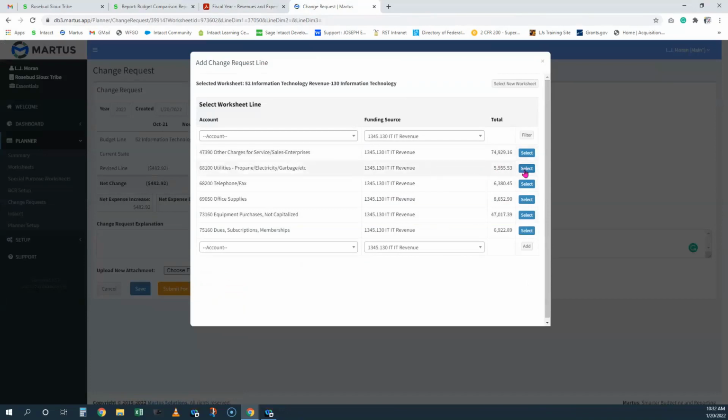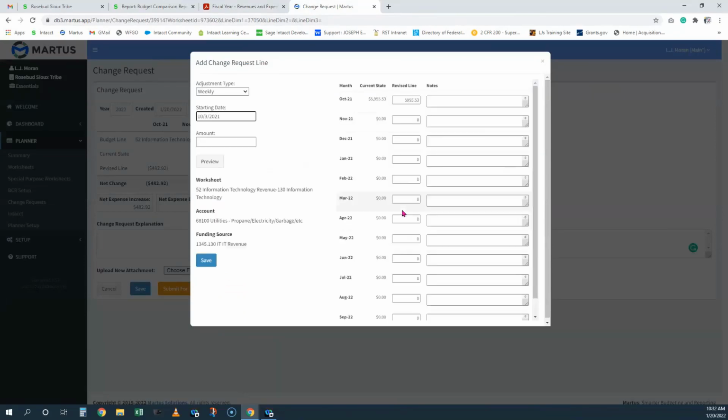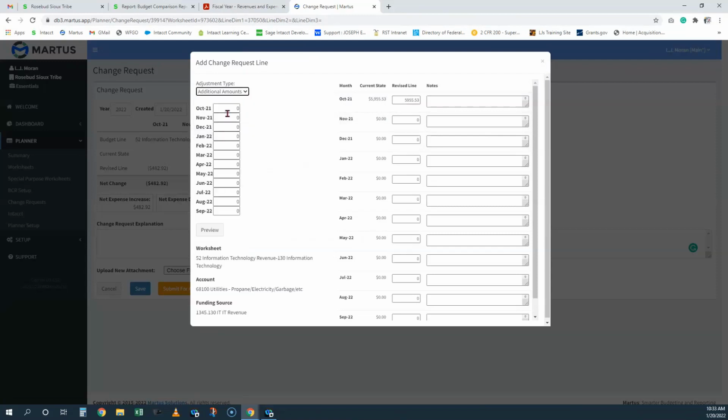Here's utilities. And we have two options here to make this change. Take out your calculator and figure out $5,955 minus the 482, and then type that difference into the revised line. We can also change an adjustment to say an additional amount. If I put the negative 482.92, you can see that here on the side, it's a little grayed out, but you can still see the amount here if you forget what the amount is.